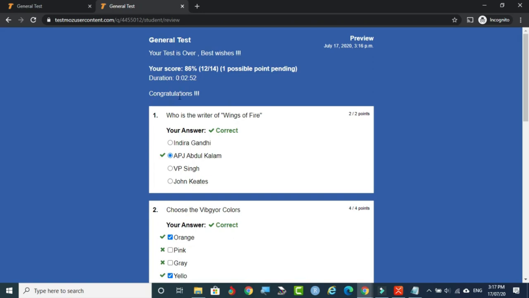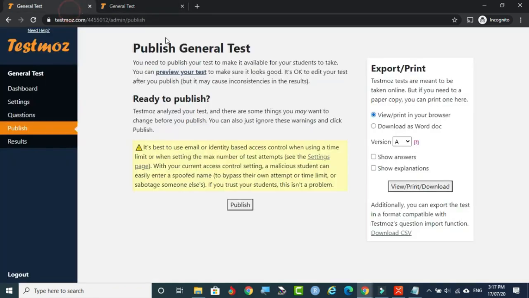See, this is a congratulations because the student has passed. So we are getting congratulations. If you are getting 39%, it will be giving best wishes for the next test. Okay. So the test is over. Now we can come back to the test creation. Now we can say publish.